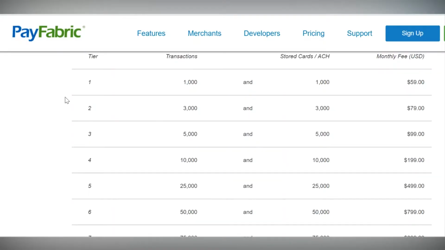So the monthly fee you're talking about, is that a processing fee? It's basically transaction based and stored card based. This is from the PayFabric website. It's probably hard to see from up top, but you can see tier 1 starts at 1,000 transactions and 1,000 stored cards. When it says transaction, that means any authorization, capture, or void.